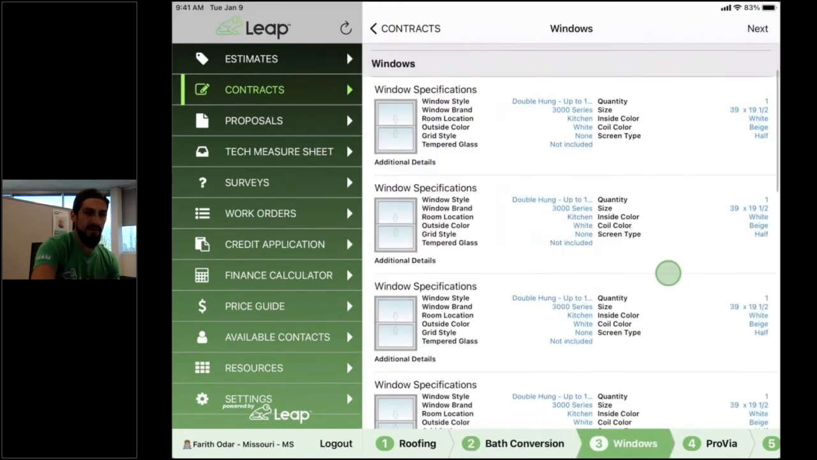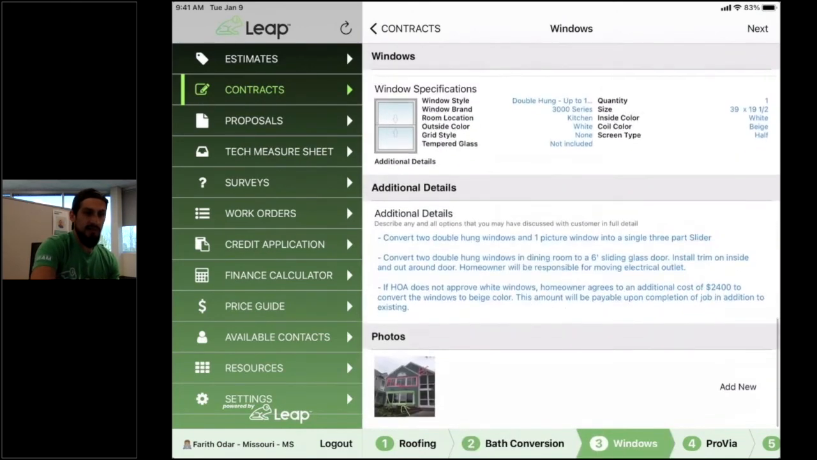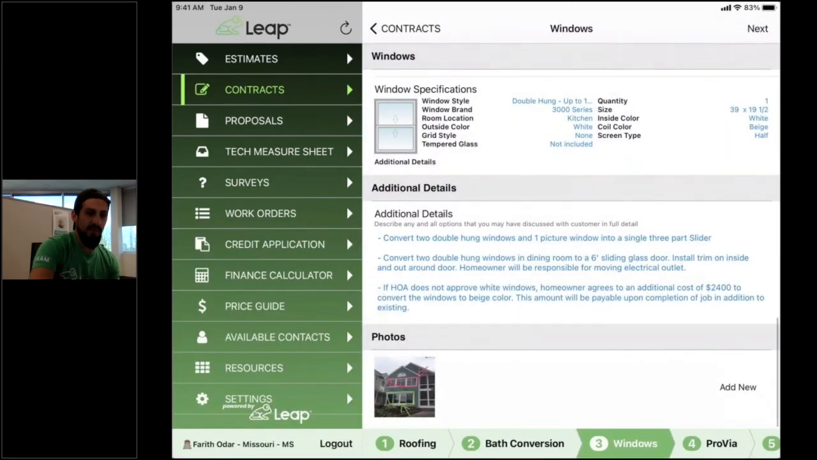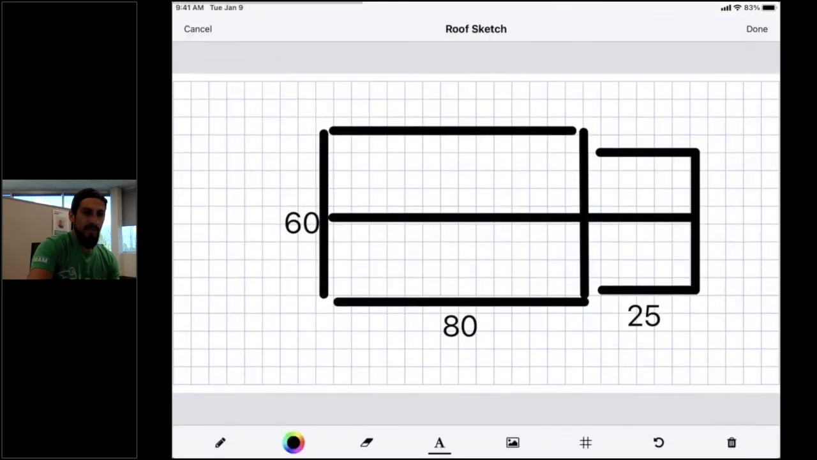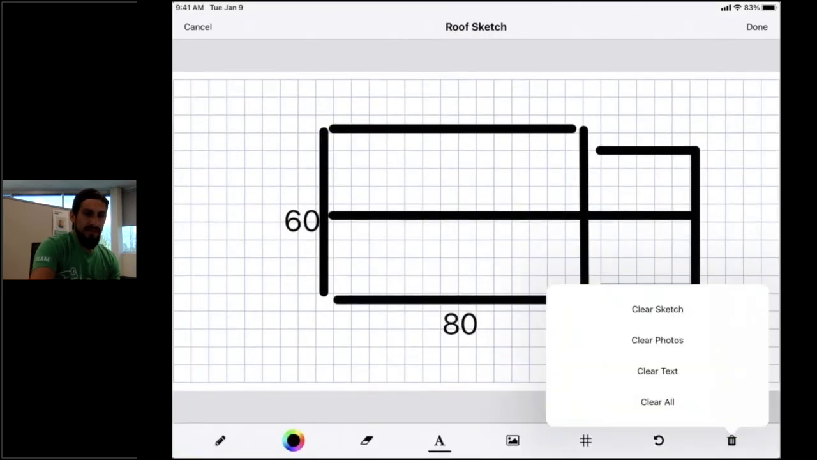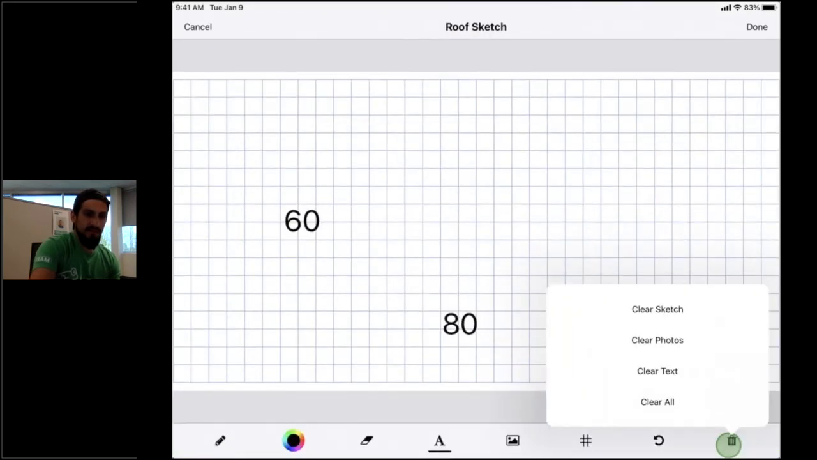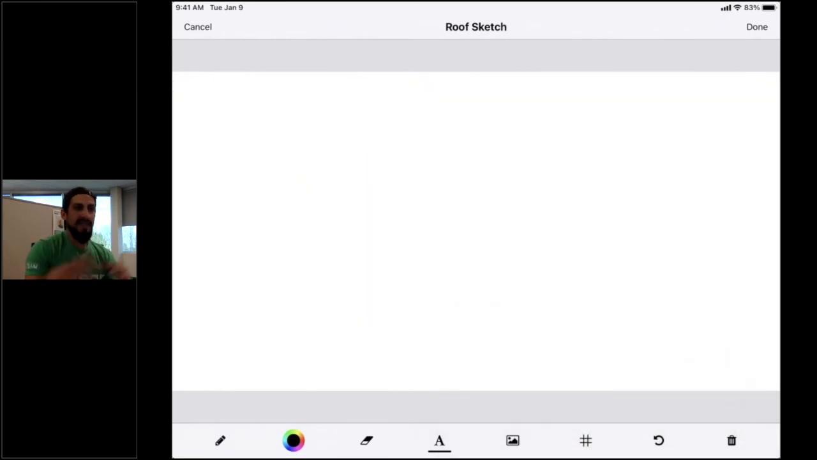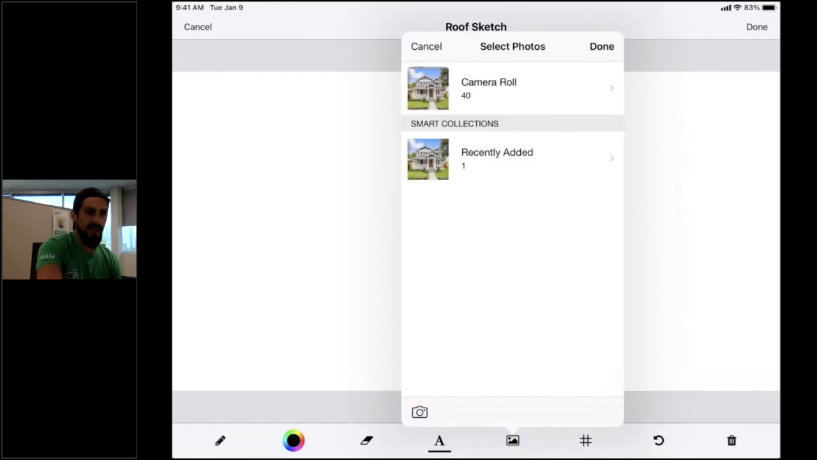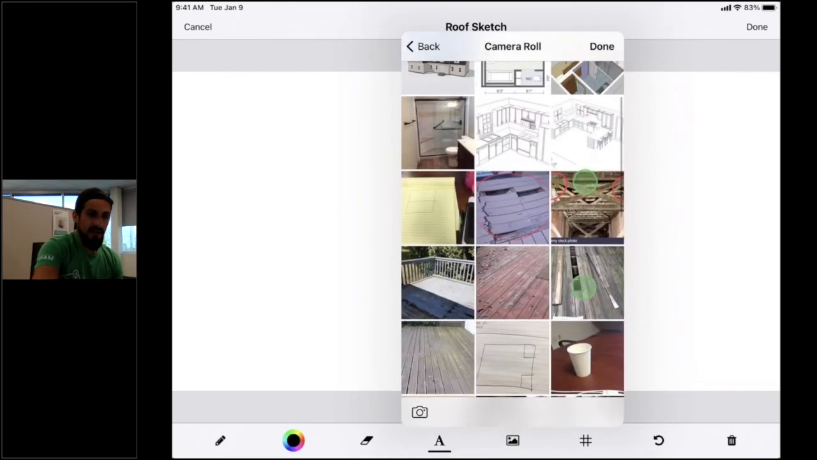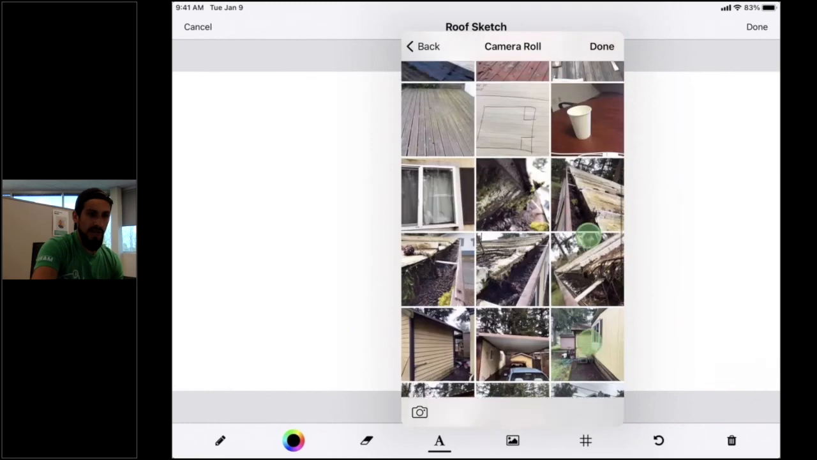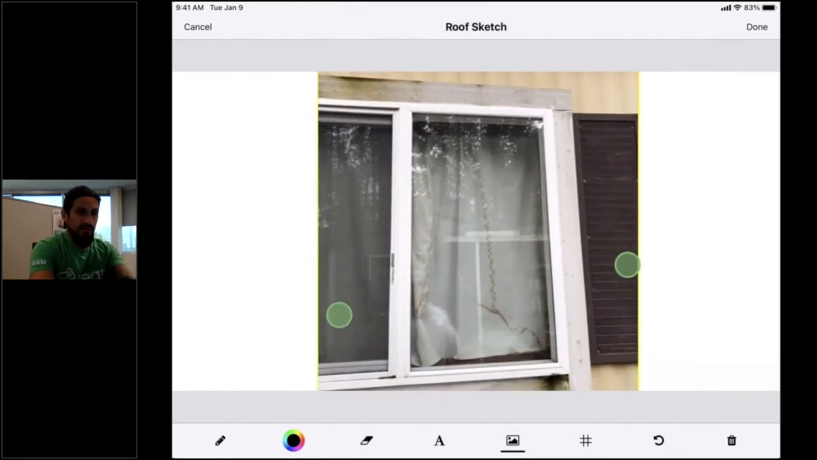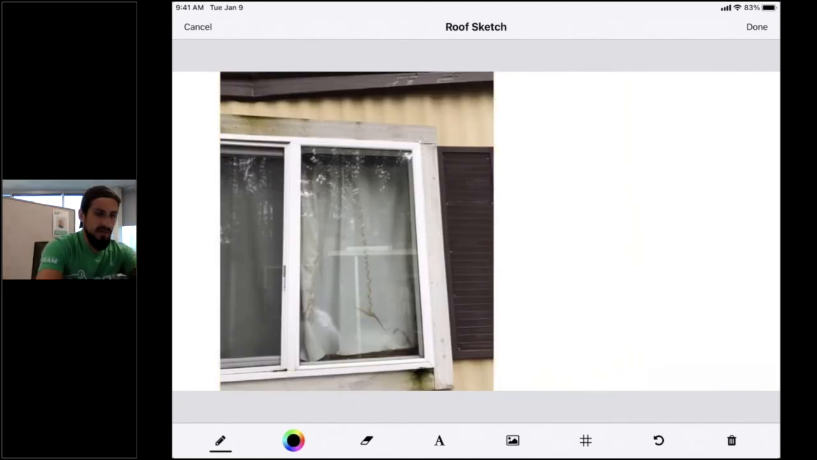So if I go into, say, my window section here, and I go to my photo selection, actually, let me go back to my roofing here. I'm going to go back here. I want to erase this, clear all, and I'm going to take away my grids. Now I'm going to take a picture, right? I'm going to take a picture of that. Let's say that's the window. I can enlarge that window, and now I can draw on top of it.